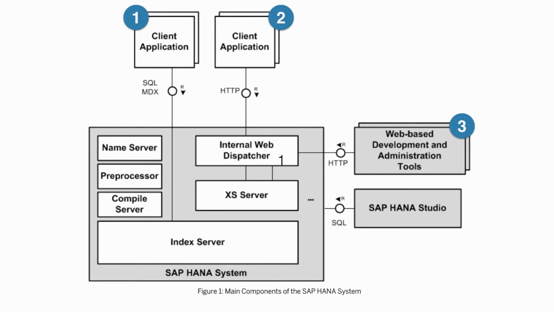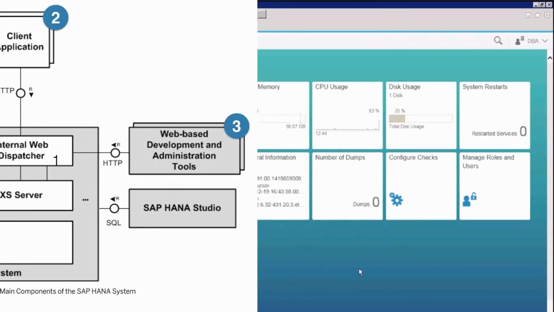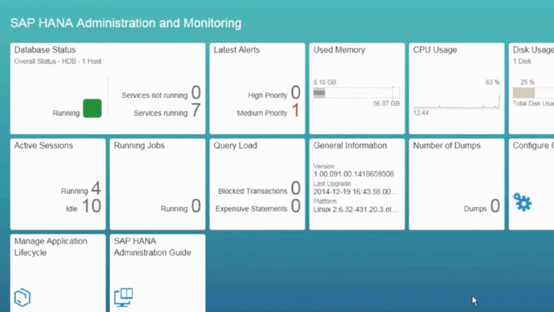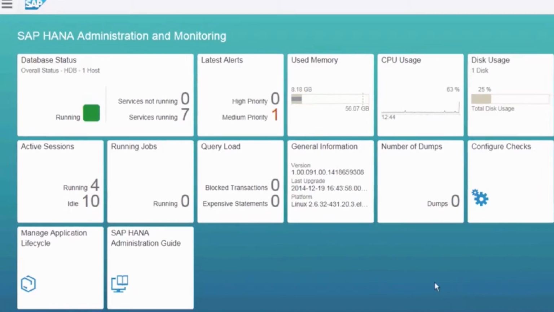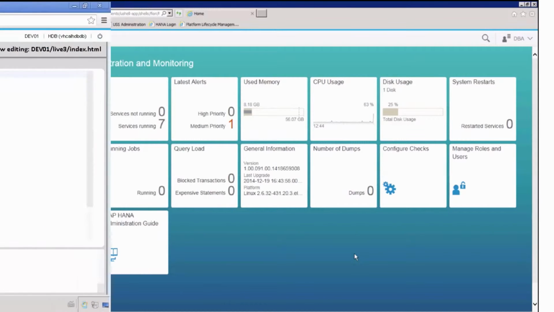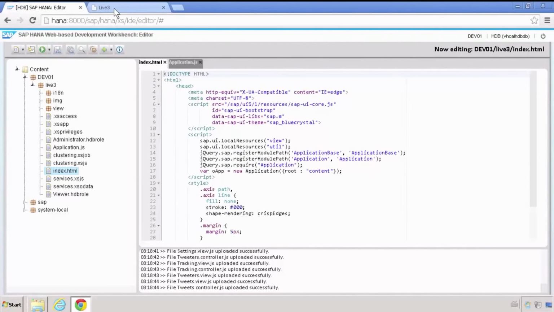Well, it's the same idea, web-based development and administration tools. Client tools that run in a web browser and connect to a web server using HTTP. Here we see an example, the SAP HANA Cockpit. With this tool you can manage your HANA database, monitor performance, manage alerts, manage security, you name it. Runs on any HTML5 enabled browser, runs on any device. Very convenient. Same for the development tools.